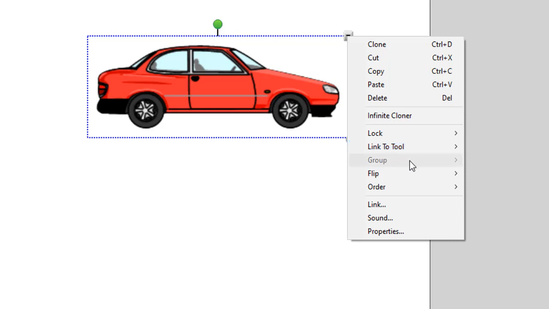Group allows you to take two or more objects and combine them into a singular object. Very useful if you're trying to maintain scaling. You put a bunch of things in, you want to pull them all together and resize them, make them smaller or bigger. Well, this will allow you to do that proportionally.